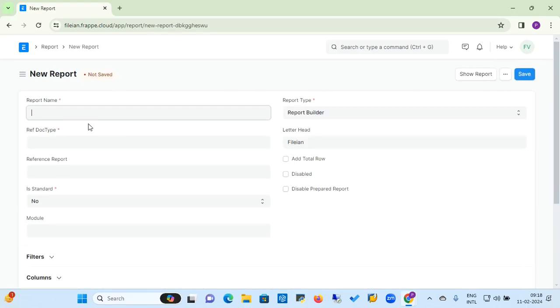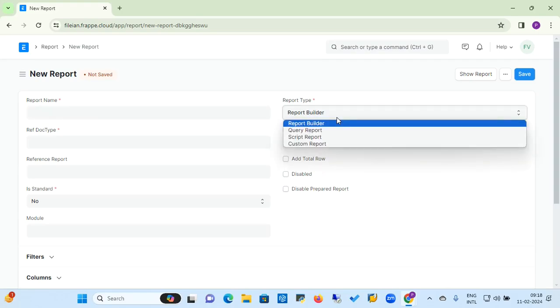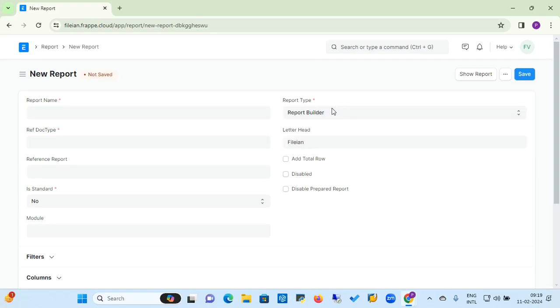And here, we will land on a new Report doctype, where you will see that our report type is not a script report, not a query report, and not a custom report. By default it is a report builder. So this report can be customized at any time during the entire ERP implementation, or at the end, or any time of support.